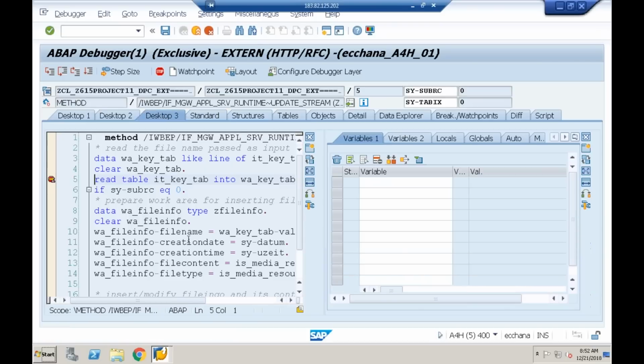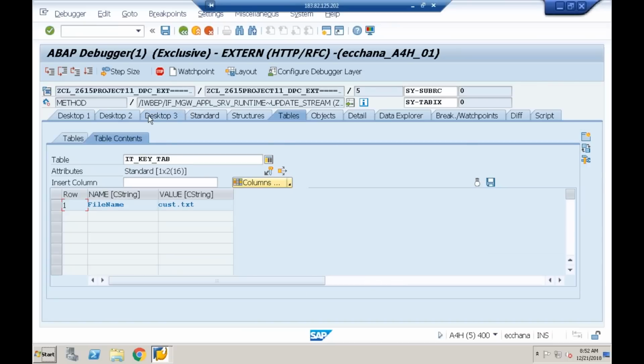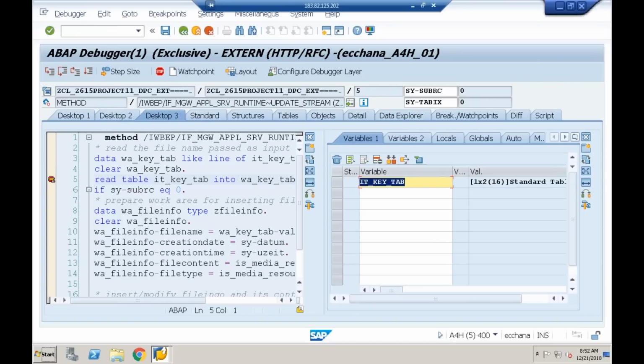Okay, I'll go to desktop 3. Right, I'm reading the content here. Yes, this is the content. What is the name of the file? cus.txt. Done. Okay, I'm preparing that work area. Preparing this work area. Done.